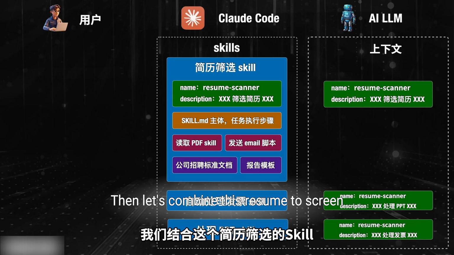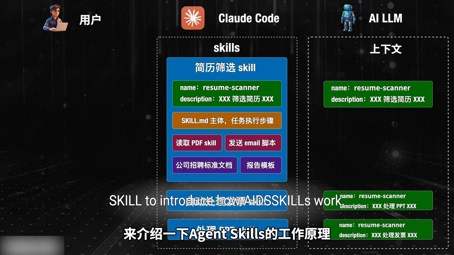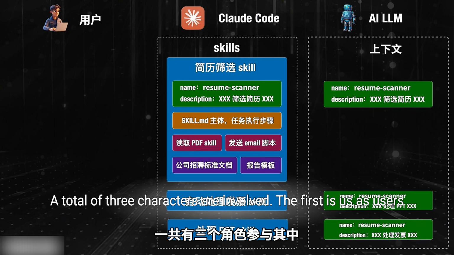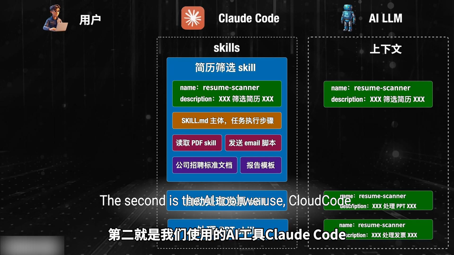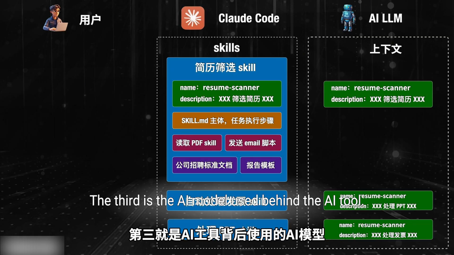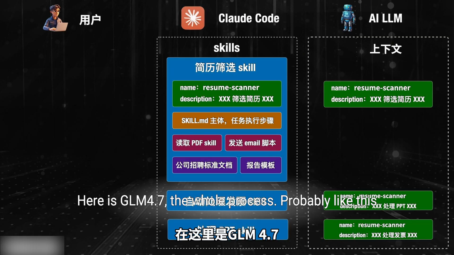Then let's combine this resume screening skill to introduce how agent skills work. In the process of working with agent skills, a total of three roles are involved. The first is us as users. The second is the AI tool we use, Claude Code. The third is the AI model used behind the AI tool, here GLM 4.7.